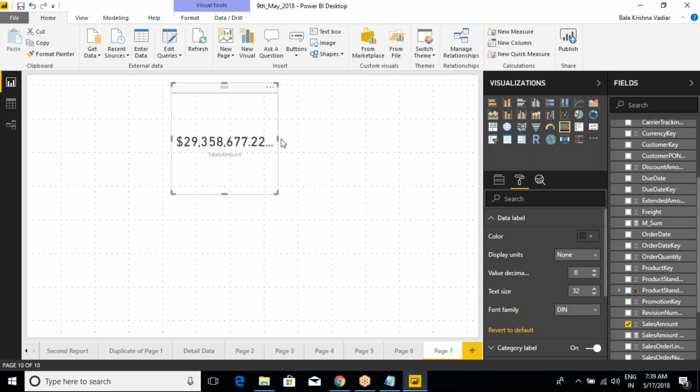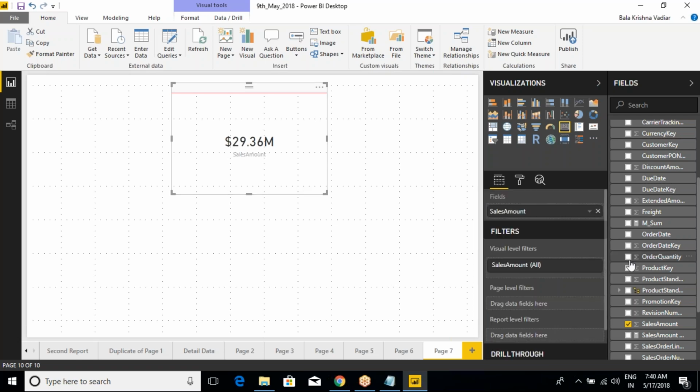If you make it as none, original value. If I make it as millions, see this one, 29 millions data. Based on the data volume, automatically it will be taken care of. If you have only 60,000 and you convert it to a million, you'll be getting 0.0000 something, so you won't get anything on this particular one. That is what about the sales amount.